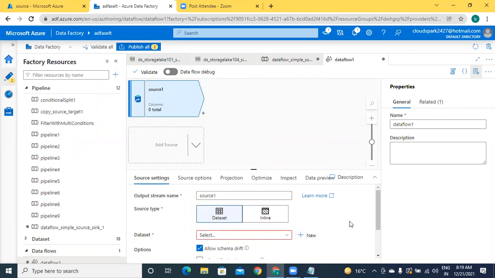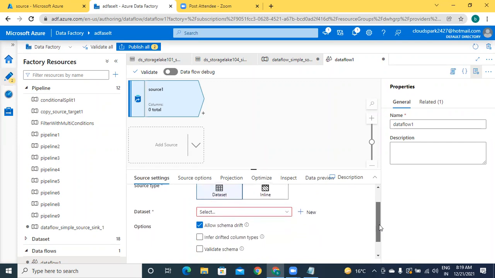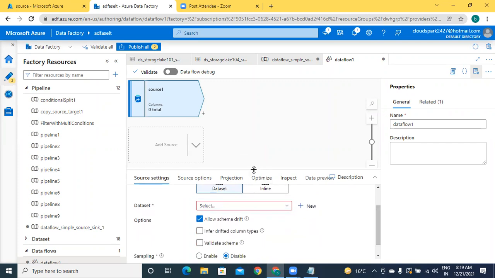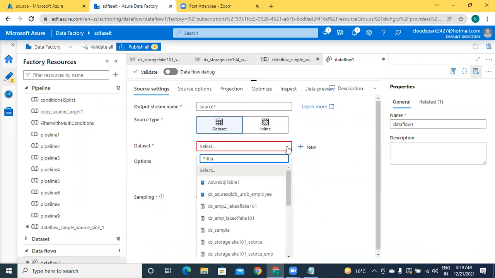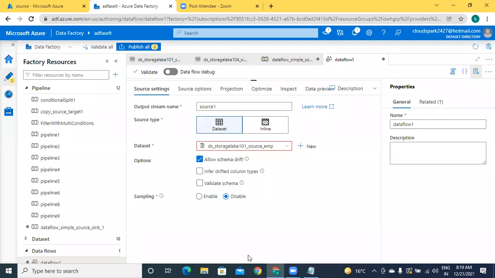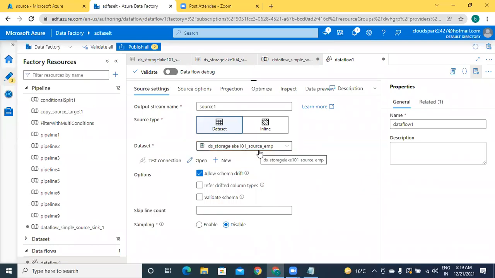And select our data set name. No need to create, we already have a data set. I'm selecting that data set name. What is our data set name? Storage Lake 101 source underscore EMP. Before proceeding, always test our connection. Please start debug mode. It is asking me. I am enabling this data flow debug. It may take a few minutes.